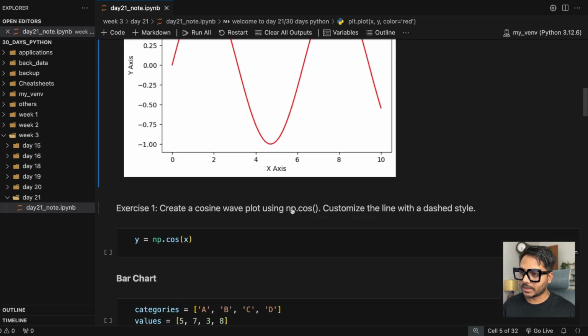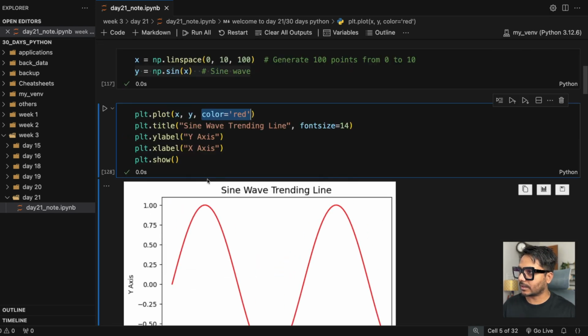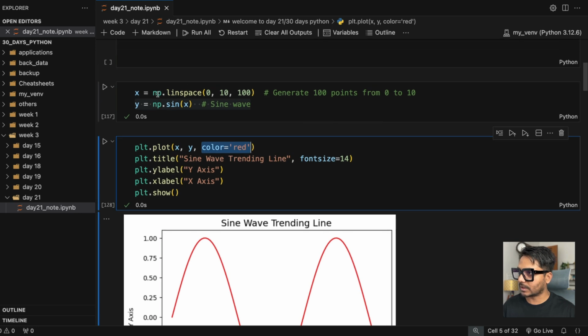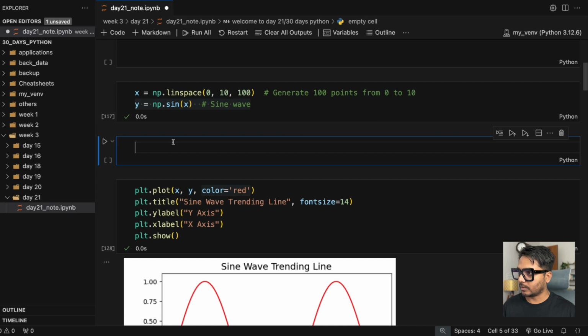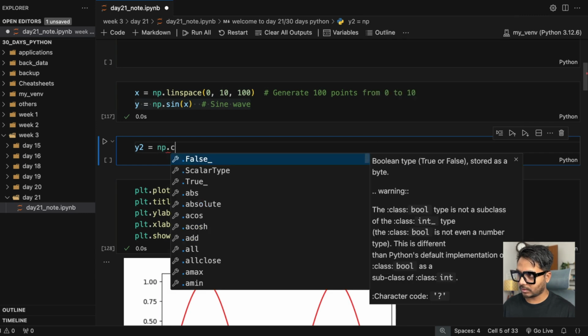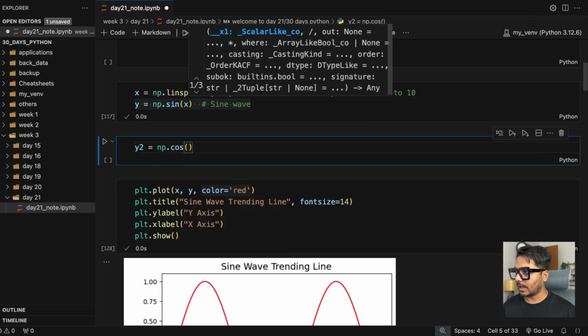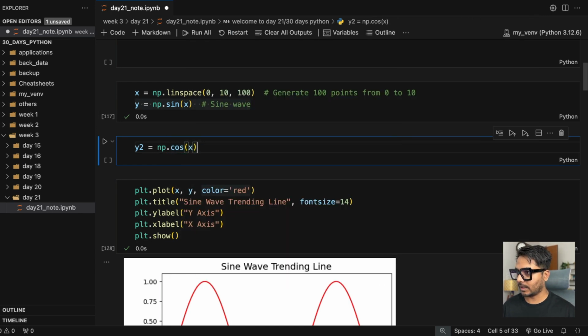For that you can simply say np.cos, and you can give this linspace data points which we have created earlier. Let me show you. To create another data points, we can go ahead and say y, maybe y2, and we just need to say np.cos, and here I'm going to pass this x. Let me just show you y2.